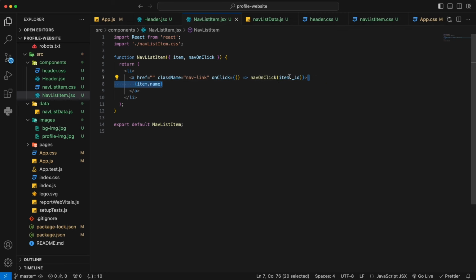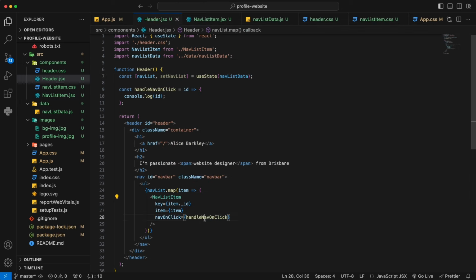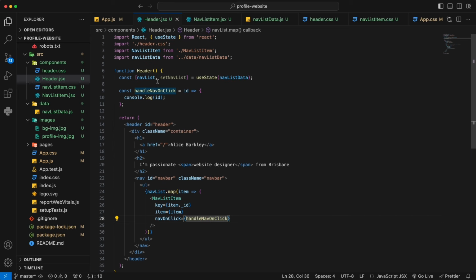So now we can inject that ID as a parameter into this property function, and this property function in our parent component is this handle nav on click function, which is this one. Hopefully when we click on it, it should console.log our ID on the console. Let's try if it's working.